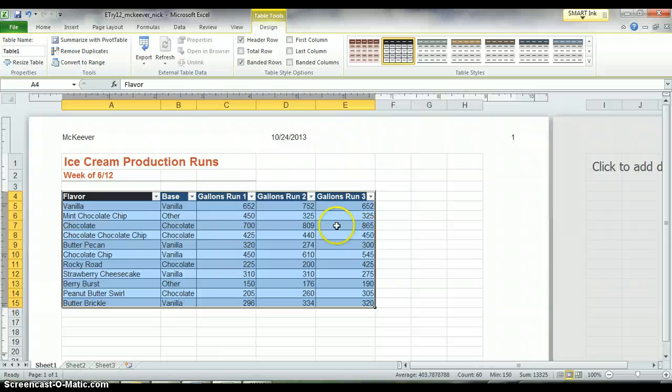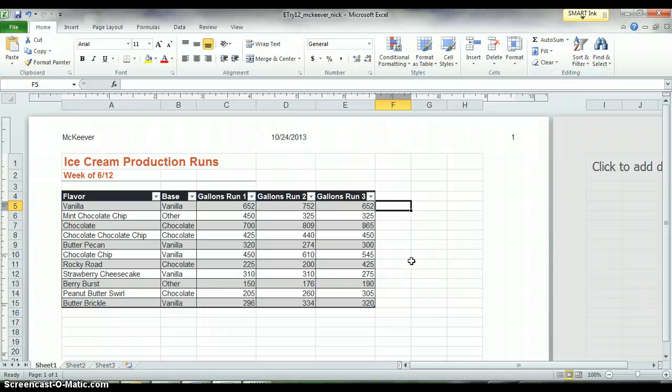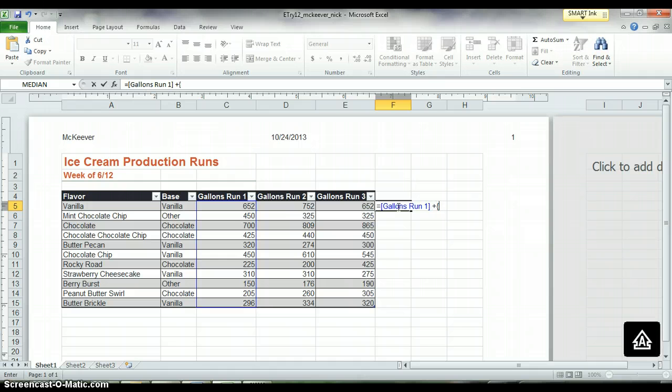Once we are done with this, we're going to go back to F5, and this is going to be right outside here. What's really neat with tables is that Microsoft Excel will auto-adjust tables for us. It will do everything we want for us really, really quickly. So if we want to add an equation to this, say we wanted to add together a few different columns, we can do this. We're going to make these brackets right here, and we're going to type in gallons run 1. Close our bracket. Let's add it to gallons run 2, and close our bracket. Then let's add that to gallons run 3, and close our bracket. We hit enter.